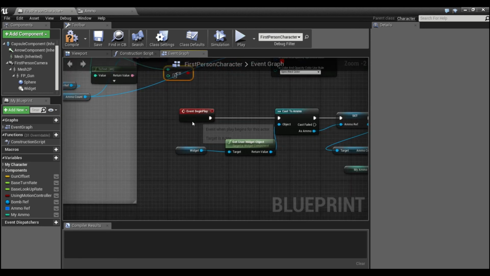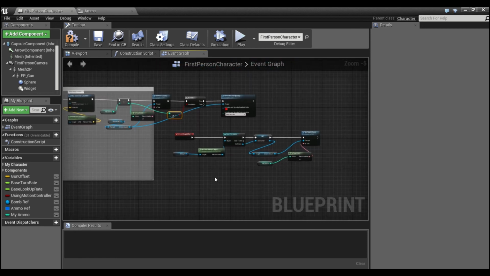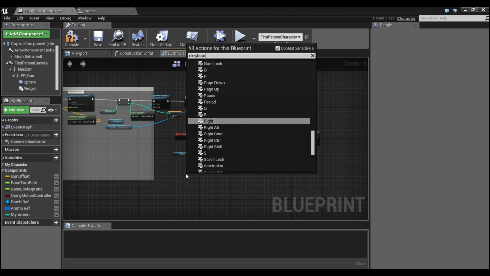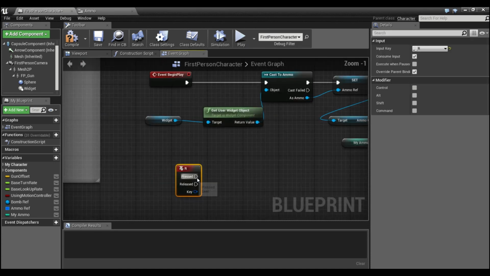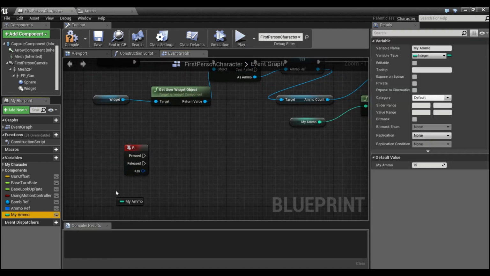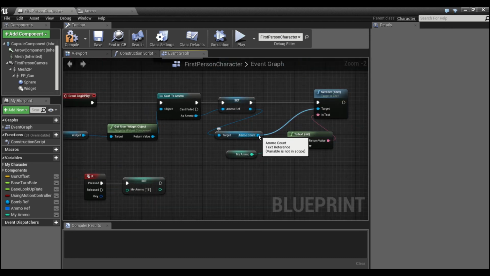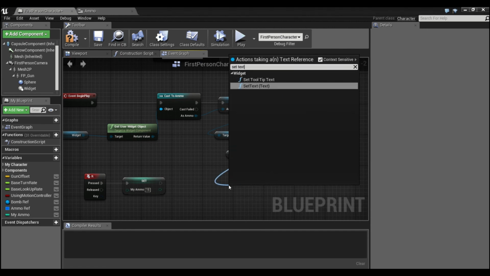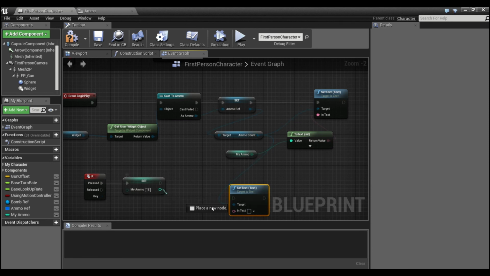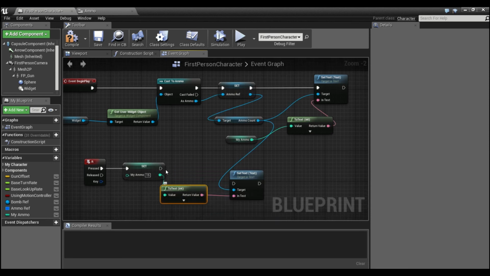And the last thing that we're going to want to do is have a reload function. So I'll just right click here and use the R key. And what we're going to do off of here is grab my ammo and set it to 15. And then we can get our text from right up here actually, my ammo count, and we can say set text. And we're going to want to set the text to 15 now.